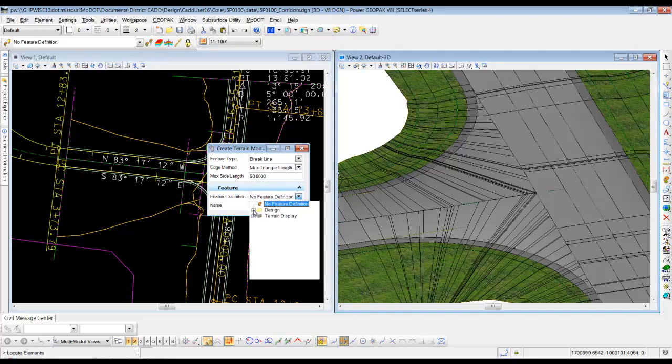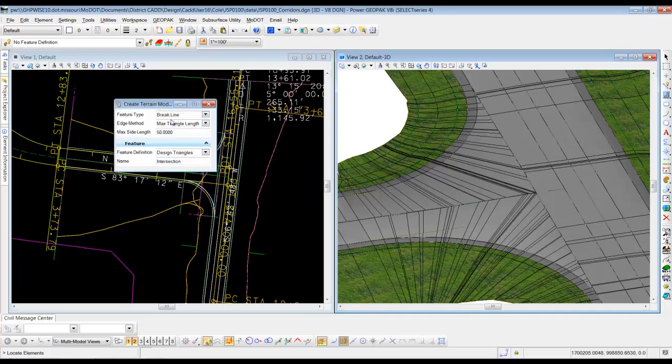So we're going to go out here under the no feature definition. We're going to go to the terrain display, and I'm going to set this up as design triangles. I want to be able to see the triangles as they're created. And what we're going to do is name this. We're going to name it intersection. So I just give it the name of intersection, and that will create a terrain model named that. And we can use that in this file and other files that it's referenced to.